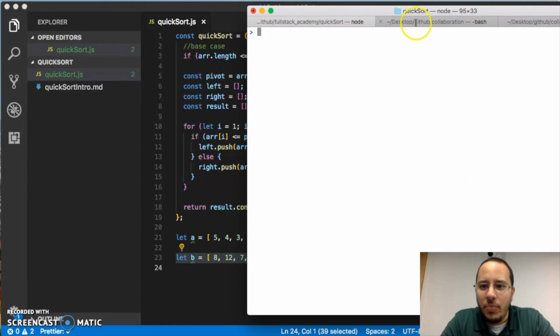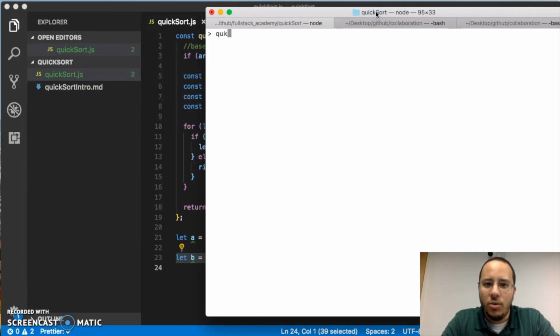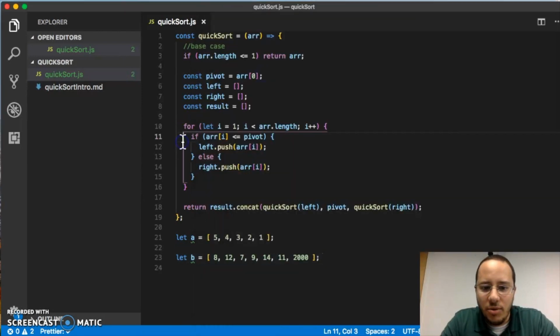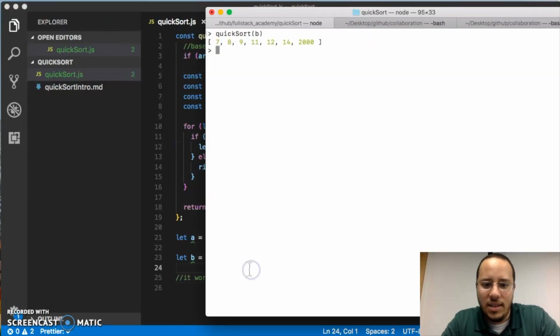I'm just going to clear out, and we're going to run quicksort on b, and we get 7, 8, 9, 11, 12, 14, and 2000. That looks sorted to me, so it works. Yay, and that is one implementation of the quicksort algorithm.